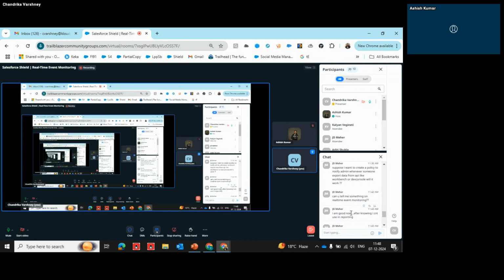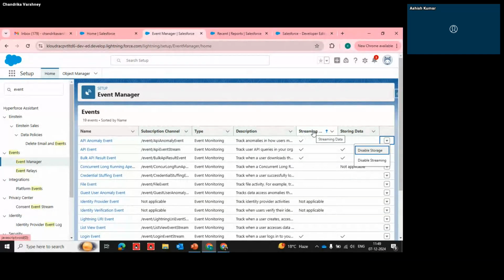Yes, Vijay. Okay. So for this, you have to come to the event manager. Here, the total 19 events you can track in real time. So for this, you have to enable these two functions. First is enable streaming and store data. So when you enable these functionalities, then all your real time data would sync or store on a big object. All sorts of activities which are being performed in your system.